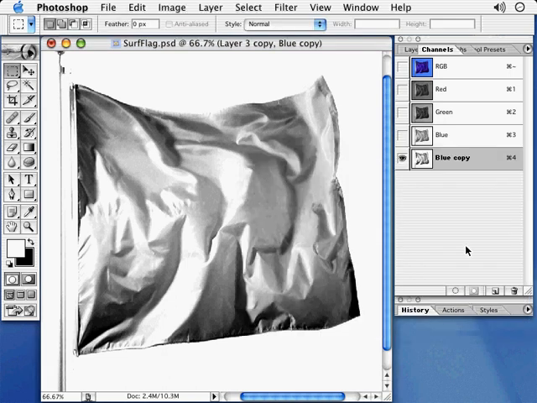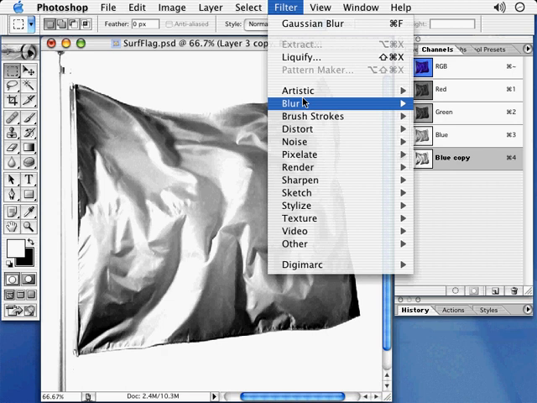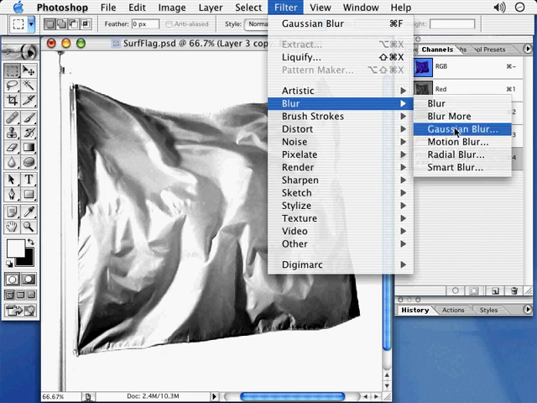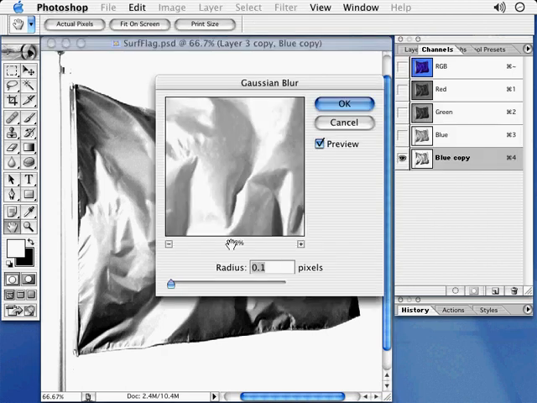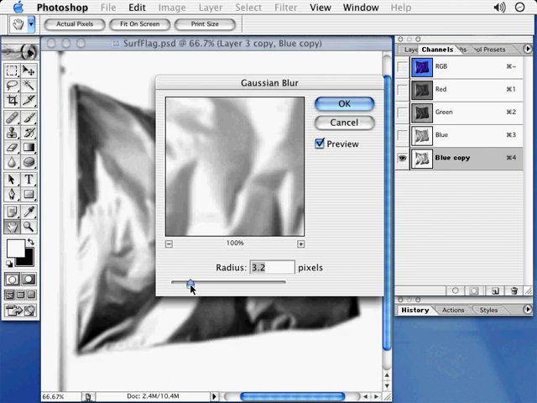Step number 2 in creating this alpha channel mask and freeze area is to blur it a bit. It's a little bit too harsh right now. I've tested this with the Liquify tool and it needs to be softer. So we're going to go to Filter, Blur, Gaussian Blur. Let's take this up to a value. Let's stop there and take a look at it.